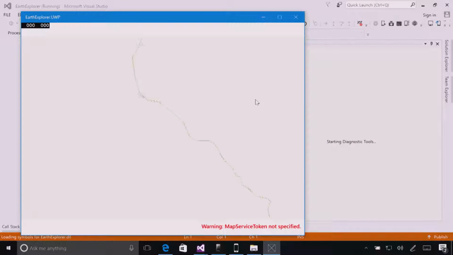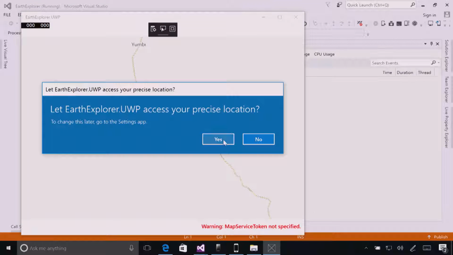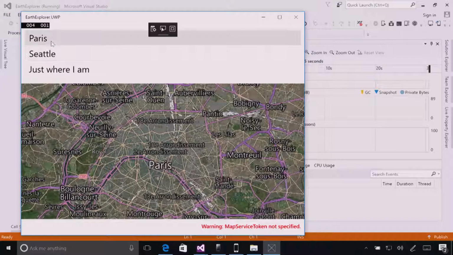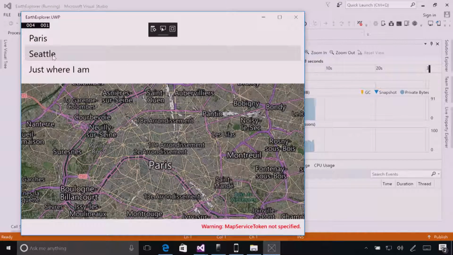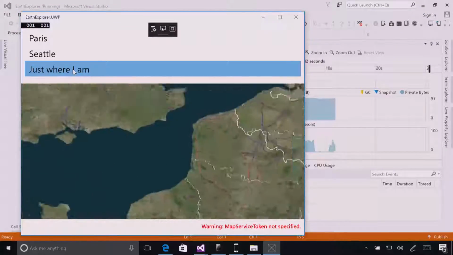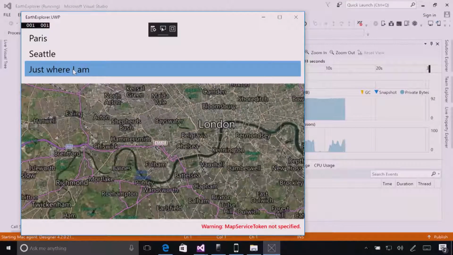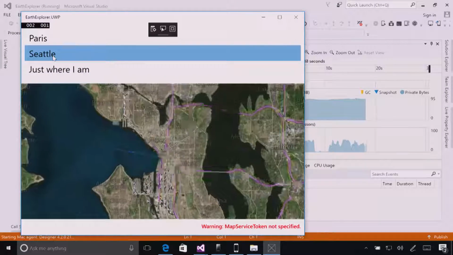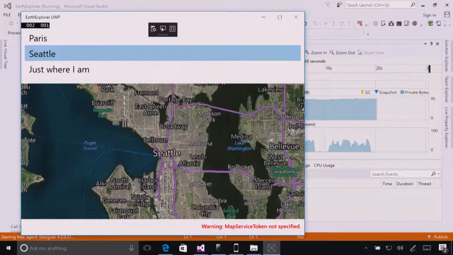We'll go back to the other solution and build out the others. What we've got in here is Paris and Seattle that came directly from the business class, but we've got another one here, which is just where I am, and I'll show you the code for that in one moment. Of course, that takes us to our current location. We go off to Seattle, and nice navigation on the map, and that's all just working out great.